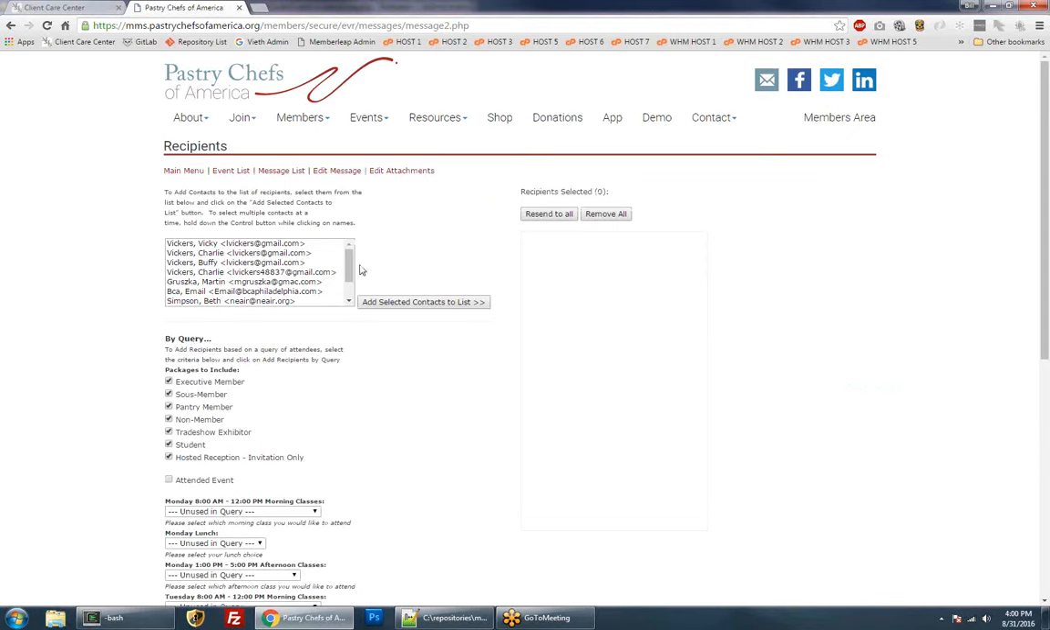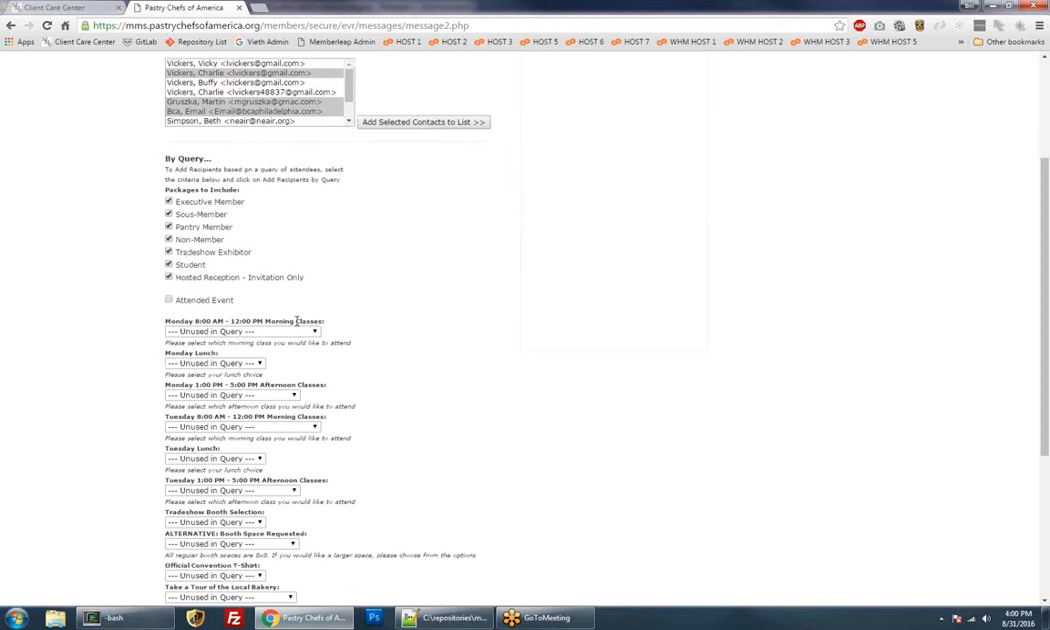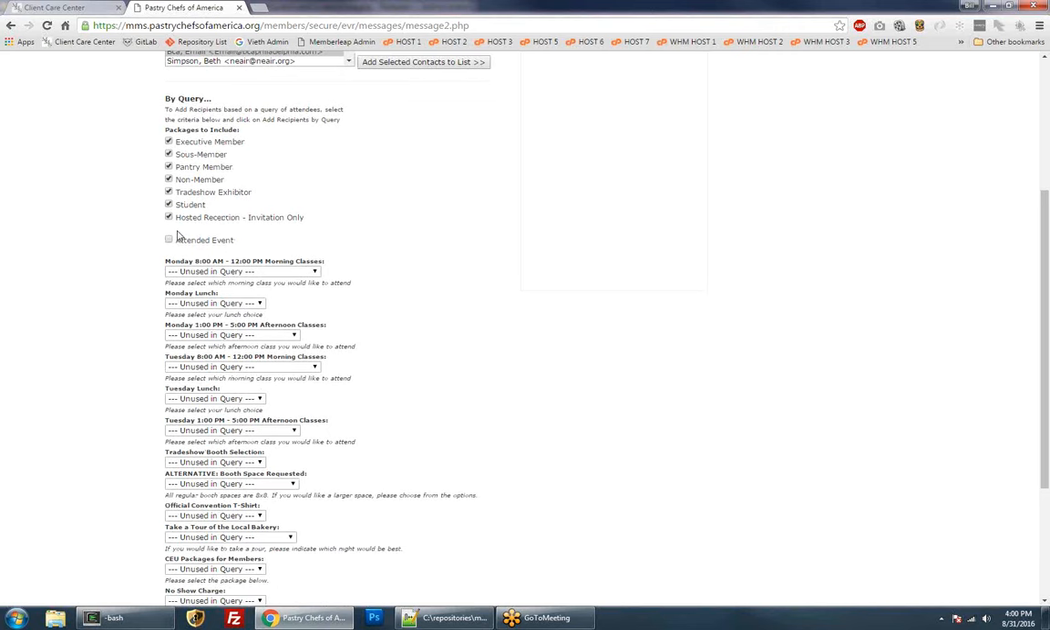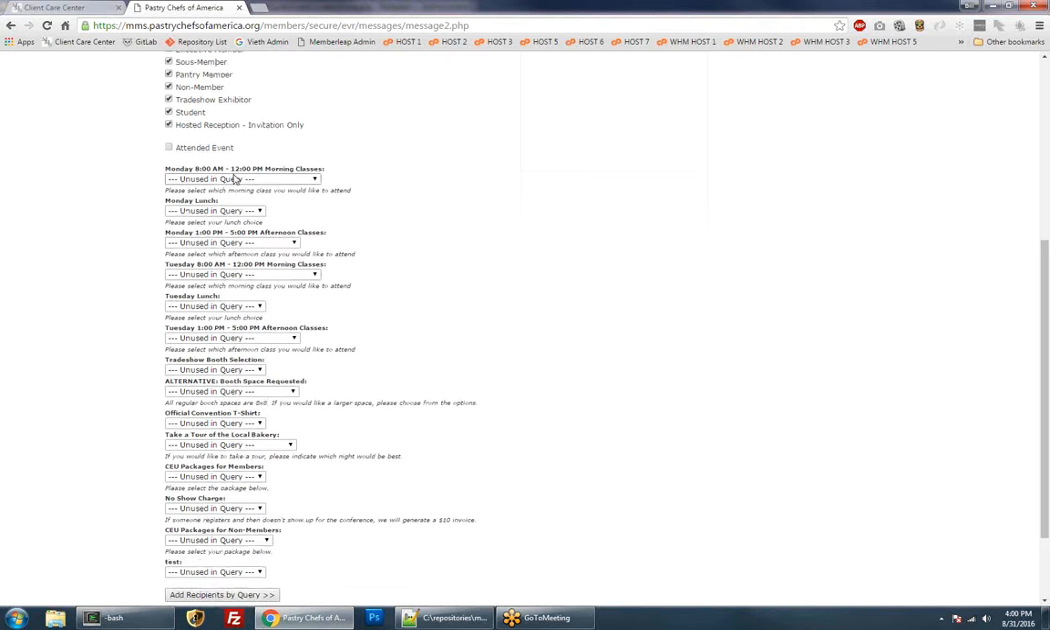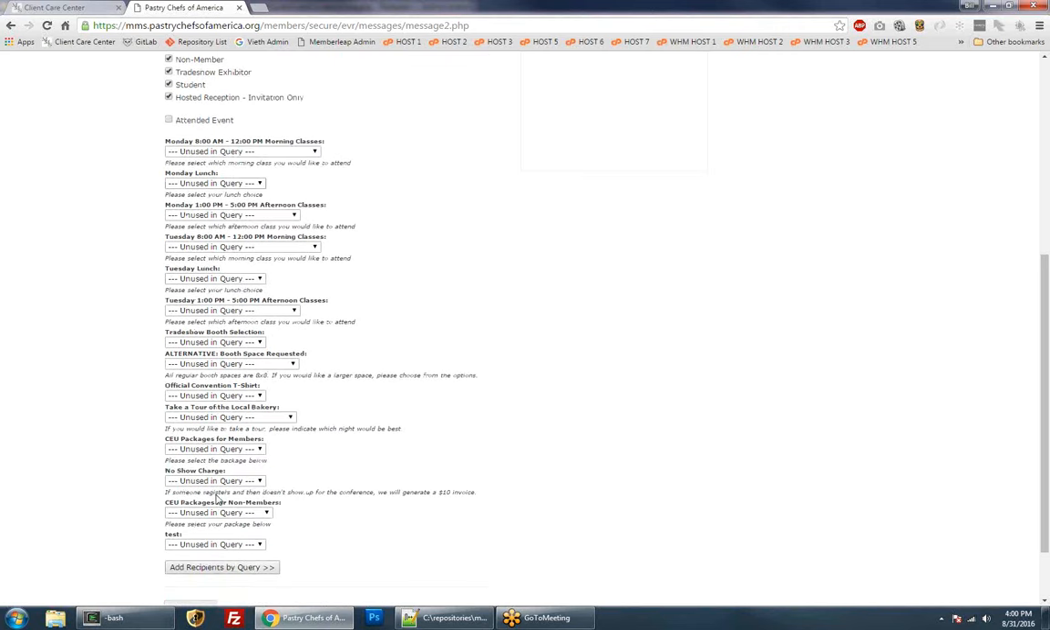So this box on the left right here, these are all of the individual attendees for the event. So you can select any or all of them. If you hold down the control button, you can select multiple people here. So you can add people that way. You can also add them by query. So we can say, people who only selected such and such packages, or if they actually attended the event, or if they filled out any of these fields here, and we can add them that way. So there's a couple different ways that you can do that.